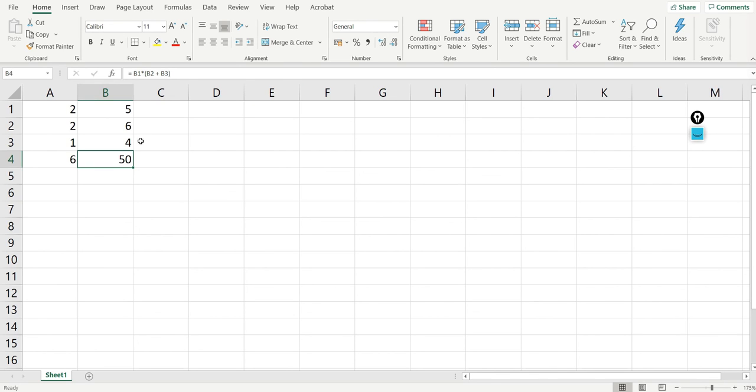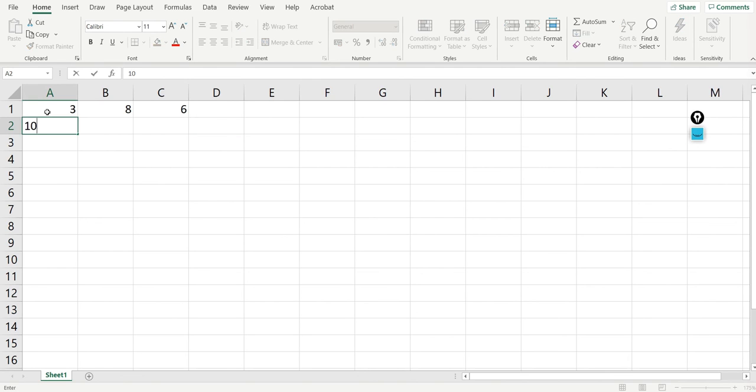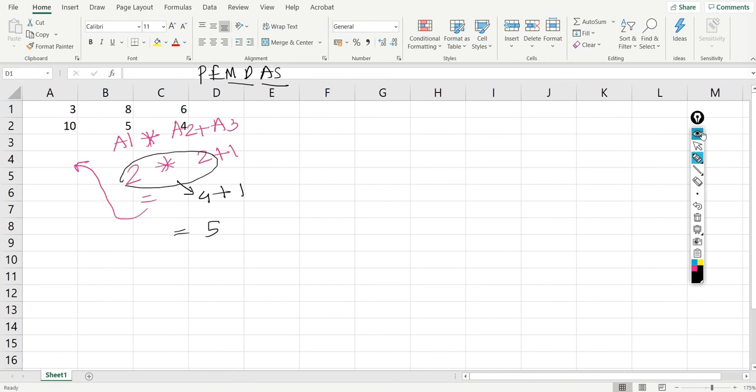Okay, so let's say we want to write a function here. Let's clear all the values and insert some new values here. Insert the values 3, 8, 6, followed by 10, 5 and 4. Now let's say we want to write a formula for this cell D1.